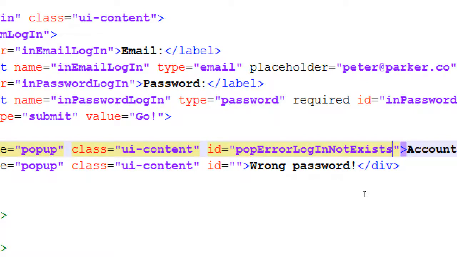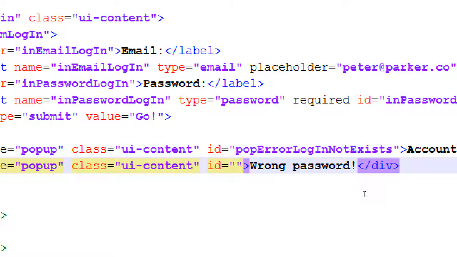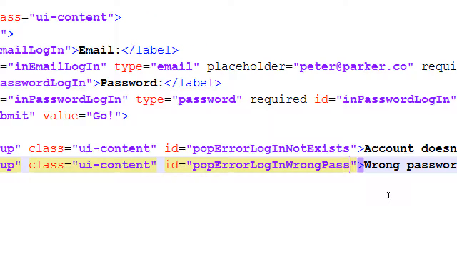So this is going to be a pop-up. It's an error pop-up in the login screen. Specific error, not exists. Doesn't exist. So another pop-up here. Pop error in the login screen. And this one, we'll call this one wrong password. Wrong pass. Oh, those line up exactly.